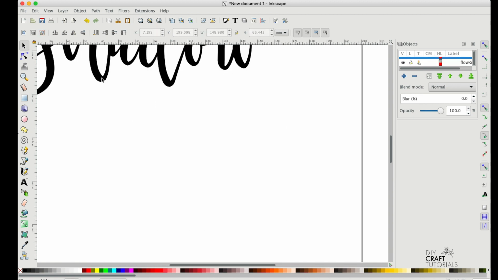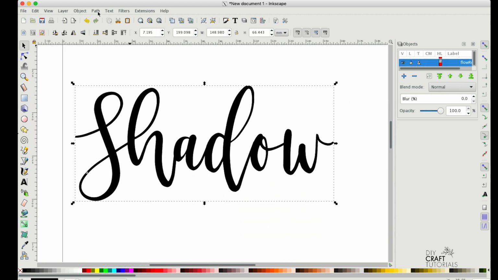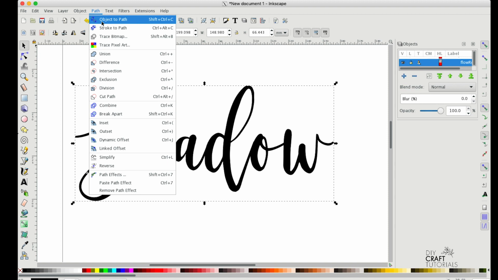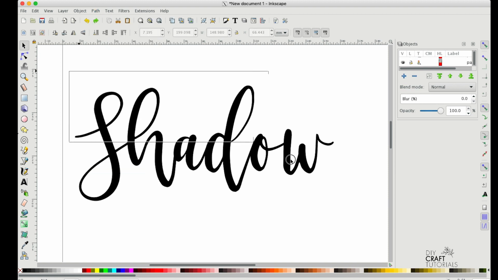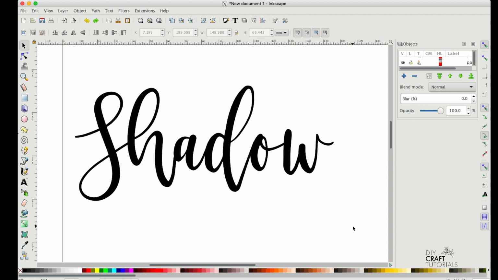I now need to take this from a text object to a vector path. And to do that, I'm going to go up to Path and click Object to Path. If I go ahead and select my entire word, you'll see that there's six individual boxes which represent the six individual letters. Now, I don't actually want that. I want it to be one entire word and one entire box.